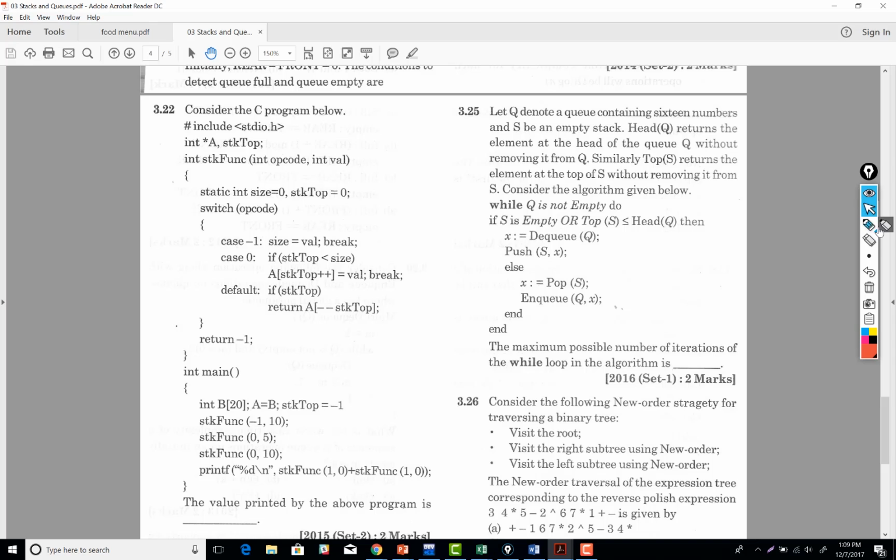The program execution will start from the main function. It says integer b with 20. That means we have an array b which is having 20 index locations. Index locations are 0, 1, 2, 3, 4, 5, 6, 7, 8 up to 19, correct?